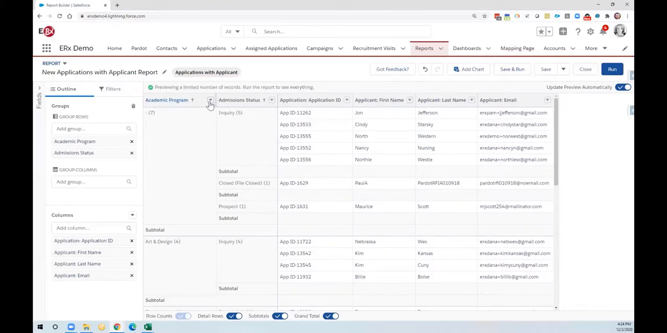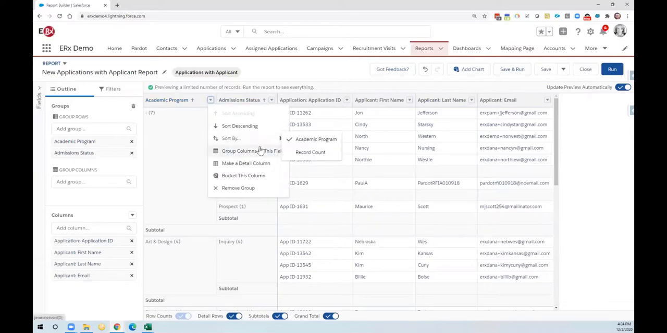Now, if I wanted to sort this, I could click this up and down. If I click into here, you can see that I can further detail this. So I can make this a detail column. I can bucket this column where I'm starting to bucket fields together. I can sort descending, ascending, group columns by this field. So each one of these drop downs really gives you some flexibility in how you can further segment your data. I'd recommend in your test report that you continue to dive into each one of these options.